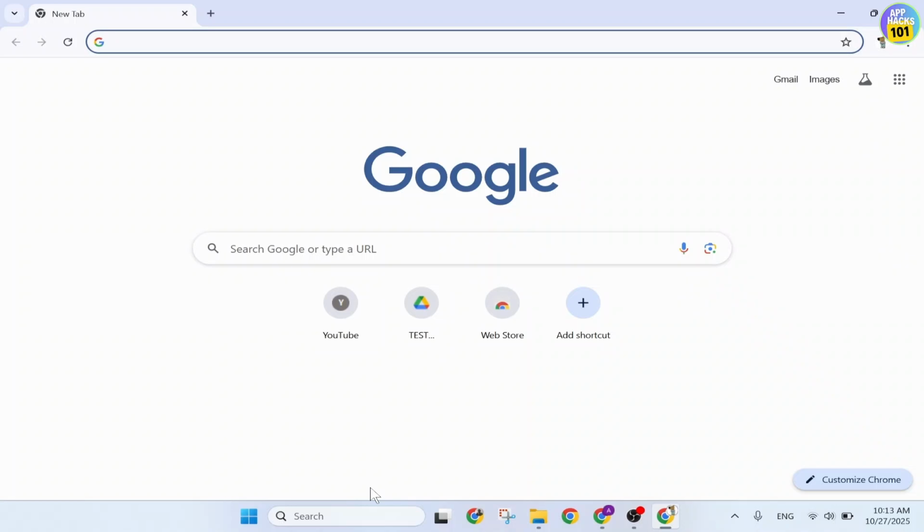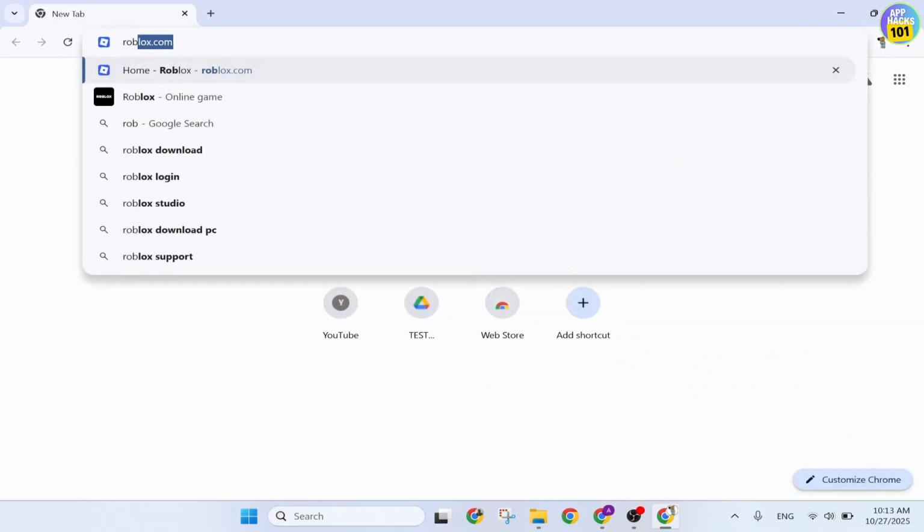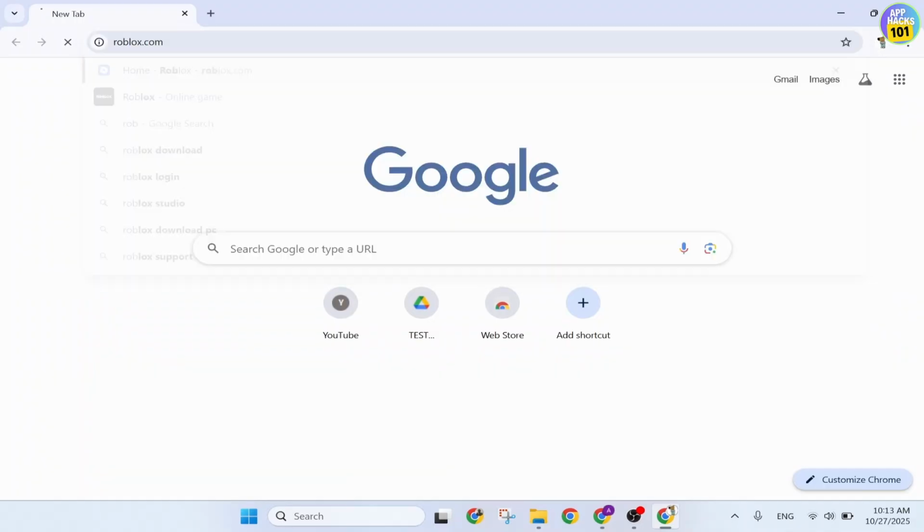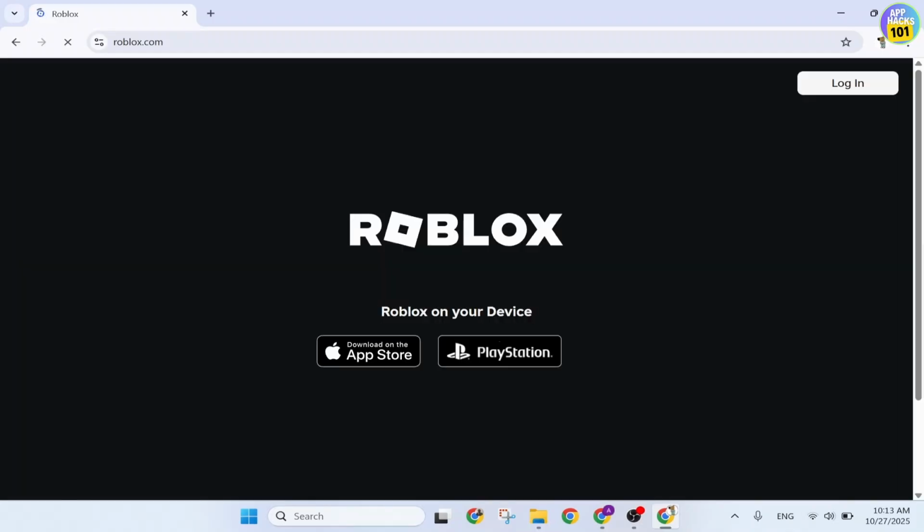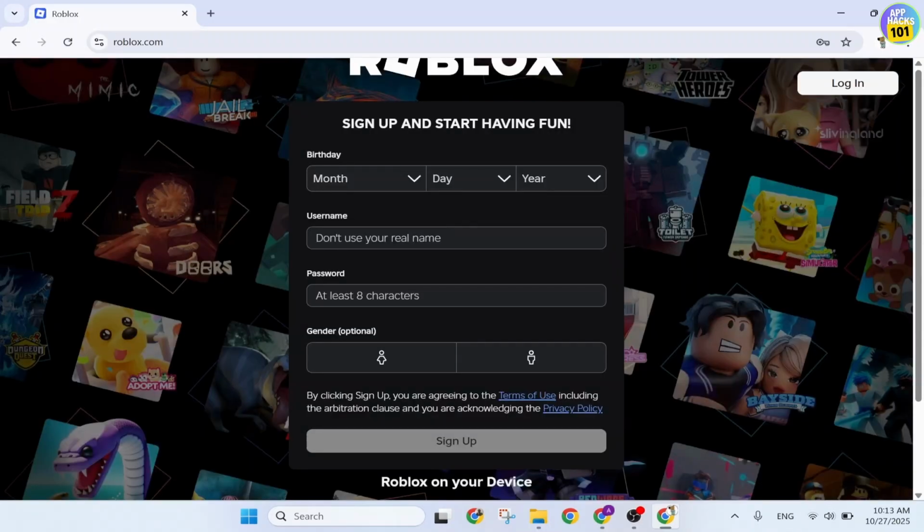Now let's dive right in. First step, what you'll need to do is open up your web browser. Now, after you've done that, simply search for Roblox. And you'll find a website called roblox.com. Head over there. And after you do that, it will take you to Roblox right here. So from here, you can sign up and start playing it on your web browser itself.